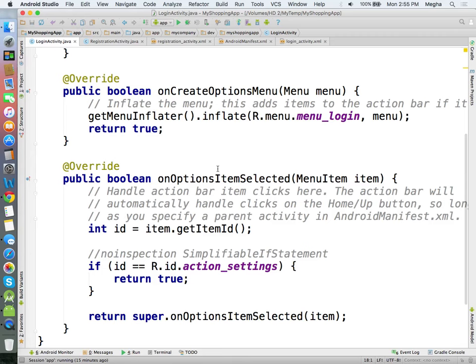Inflation. Menu inflator, all of that. Okay, first thing, as we understand, an activity was the design, and the view was created by an XML file. This is how we are doing it, right? We create an XML file, and that design is rendered in your activity. This is what we've been doing.